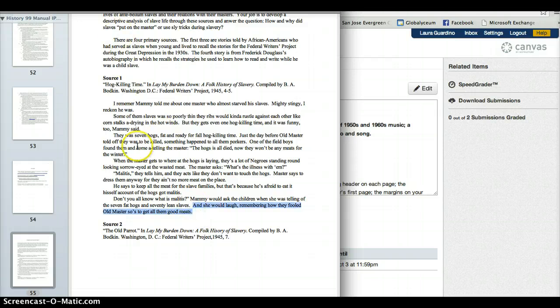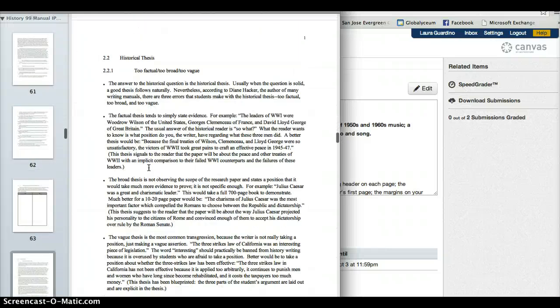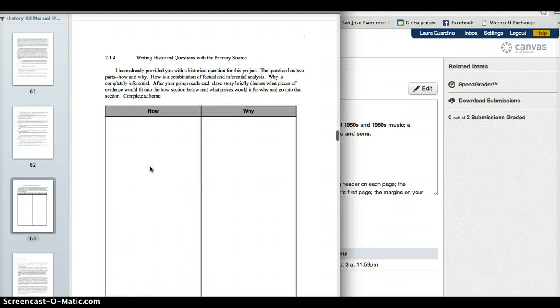So you would go through all of the sources and find as many examples of how and why, specifically quoted from the text, that answer the question of how slaves put one over on the master or use sly tricks. So that's very important to do. Once you've got your chart filled out, you have a whole bunch of different things on your how and why.